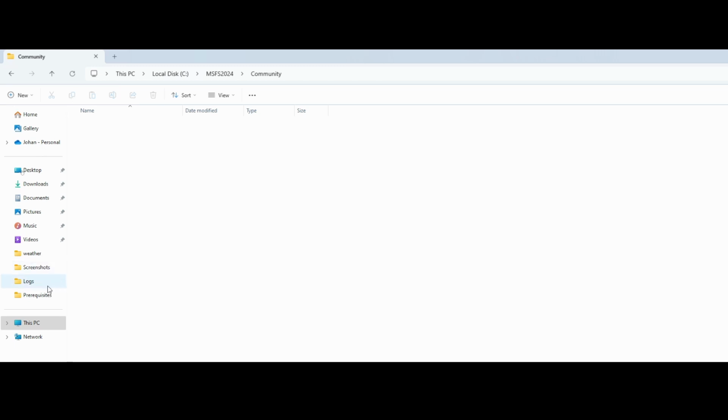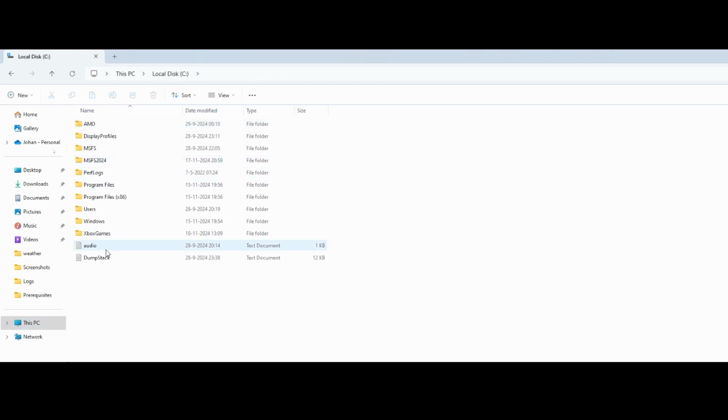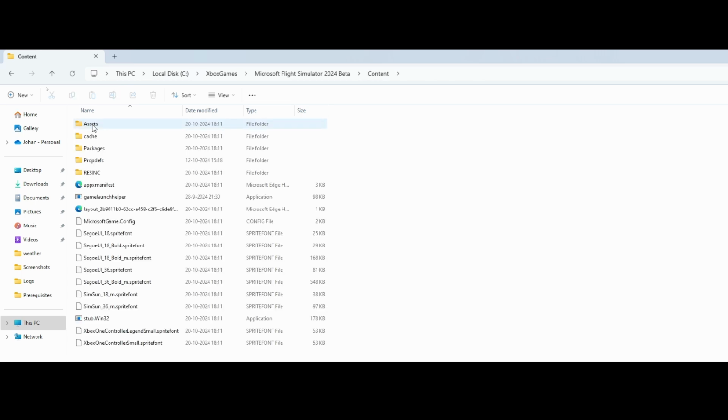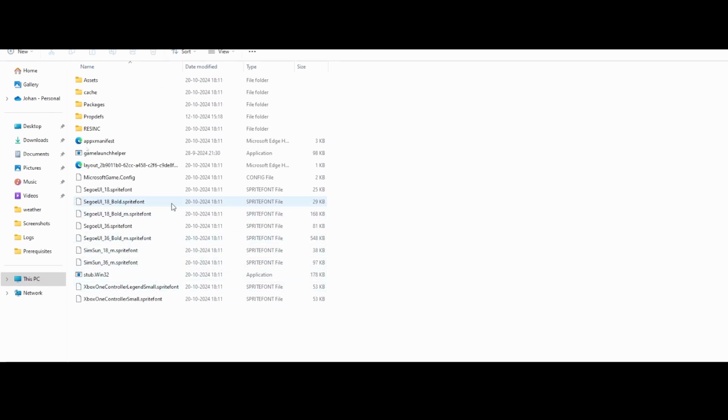Let's dive into some other stuff which I figured out based on the directory structure. So I'm going to go to my C drive and I go to my Xbox games, and there I will find the Microsoft Flight Simulator 2024 beta, which is still left. Although I say you can't start it anymore based on my testing, unless, say, somebody's found a trick, and that's where you find the content folder. And the content folder looks like this, right?